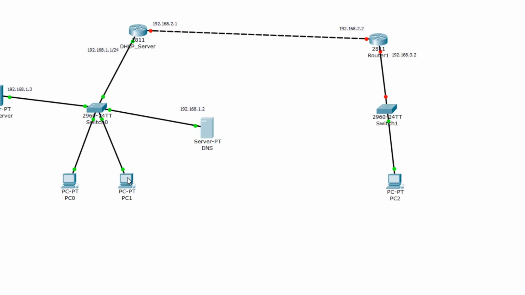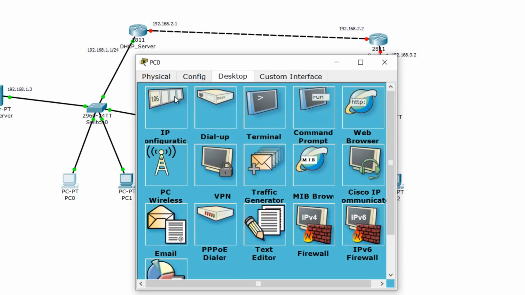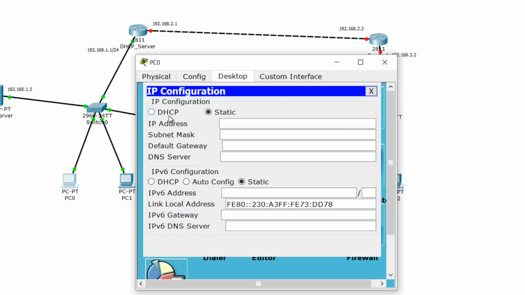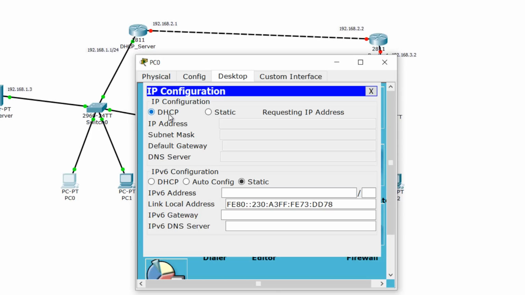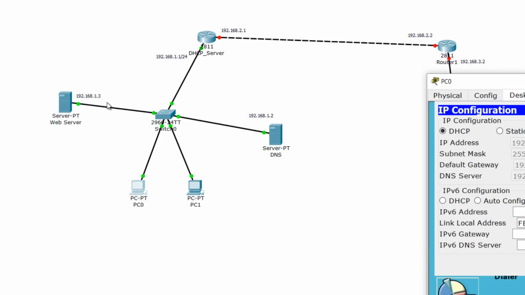So let me go to this PC and let's try getting a DHCP, right? Let's get the IP config. Let's do an IP address request on DHCP, and you can see DHCP has assigned this device an IP address 192.168.1.4, 255.255.255.0, gateway 192.168.1.1, DNS 192.168.1.2, right? If you see, it has automatically assigned it an IP address. It checked that 1.2 and 1.3 are already there in the network, so it automatically assigned 1.4.